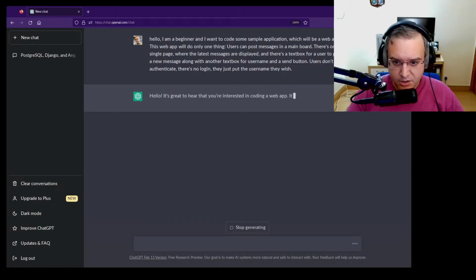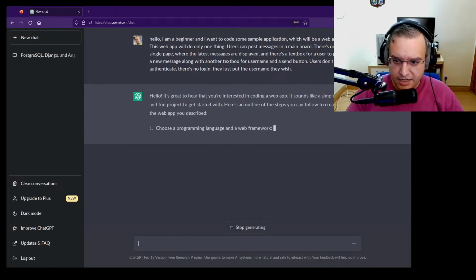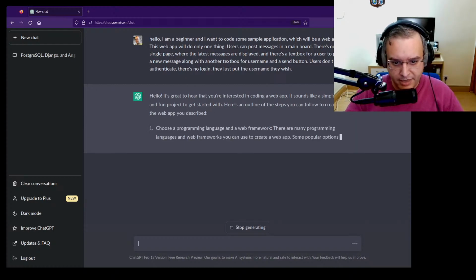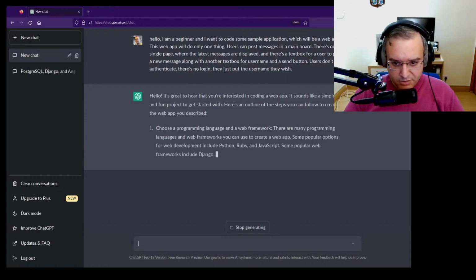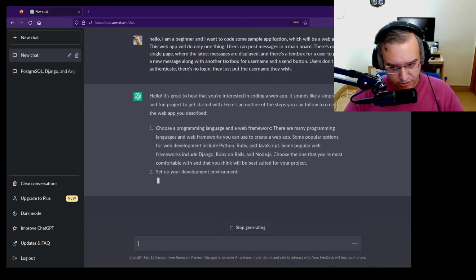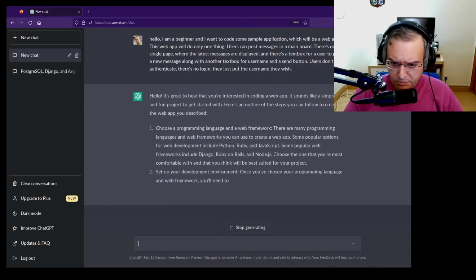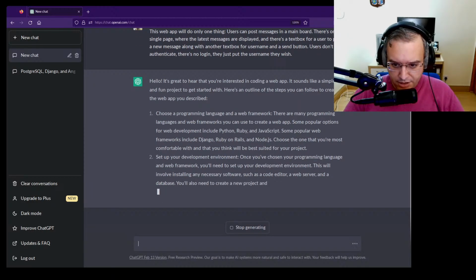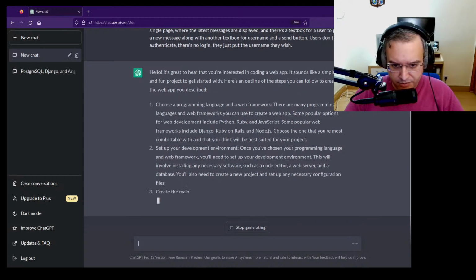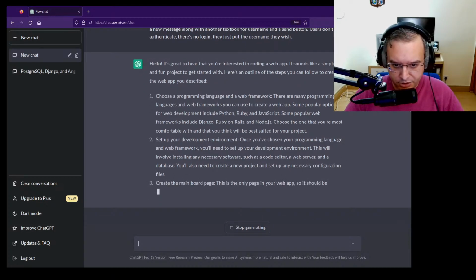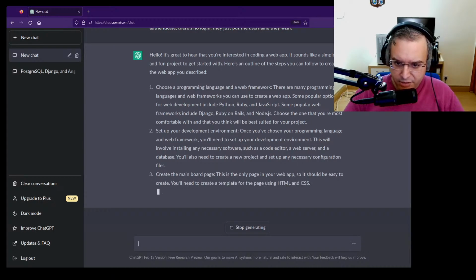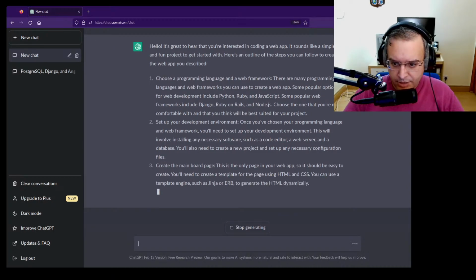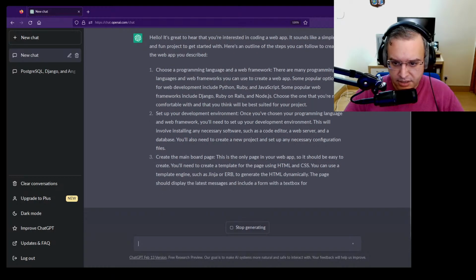Hello, it's great to hear that you are interested in coding a web application. It sounds like a simple and fun project to get started with. Here is an outline of the steps you can follow to create the web application you described. Choose a programming language and a web framework. There are many programming languages and web frameworks that you can use. Some popular options include Python, Ruby, and JavaScript. Some popular web frameworks include Django, Ruby on Rails, and Node.js. Choose one that you are most comfortable with and you think will be suited for the project. Set up your development environment. Once you have chosen your programming language and web framework, you'll set up the development environment.